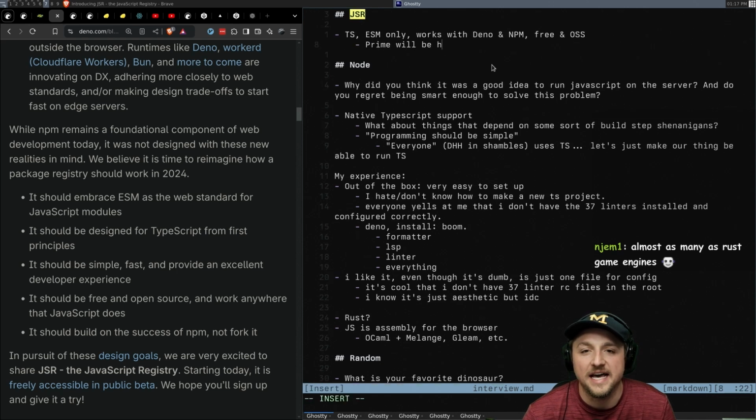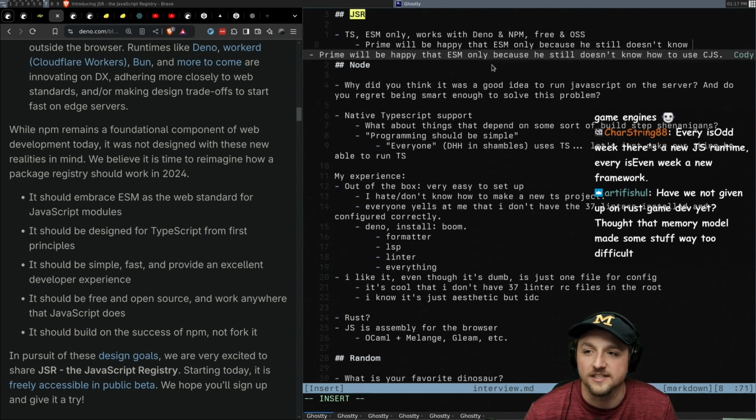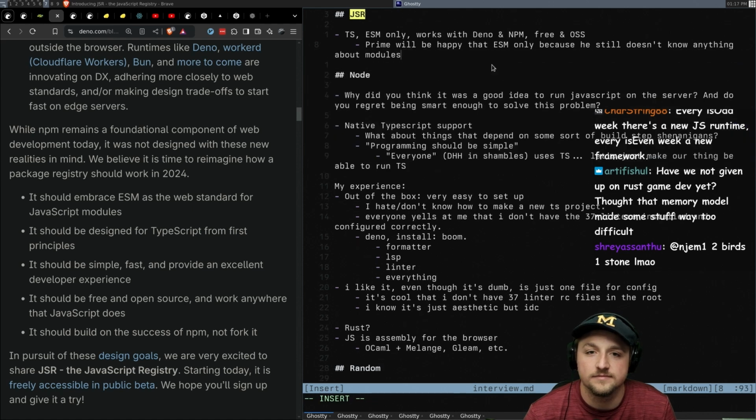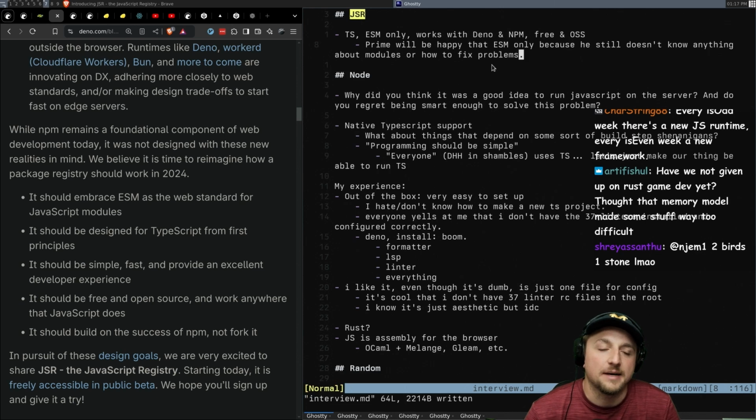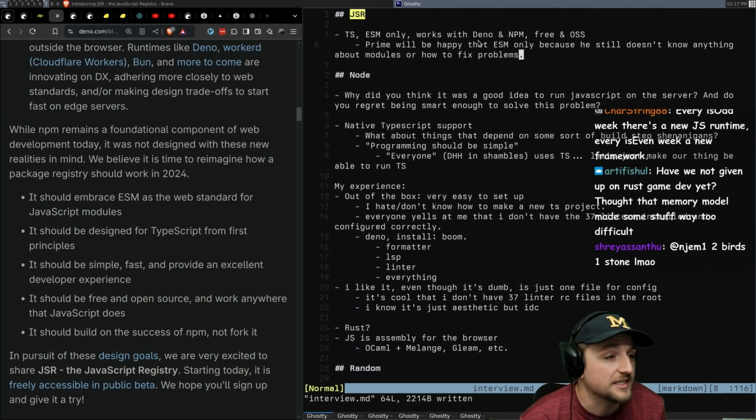Prime will be happy that ESM only because he still doesn't know anything about modules, I think, or how to fix problems. So Prime will be happy about that, so that's good. We're not giving up on Rust game dev yet. Doesn't matter very much. I mean, some people are definitely making games in it, or at least game engines.